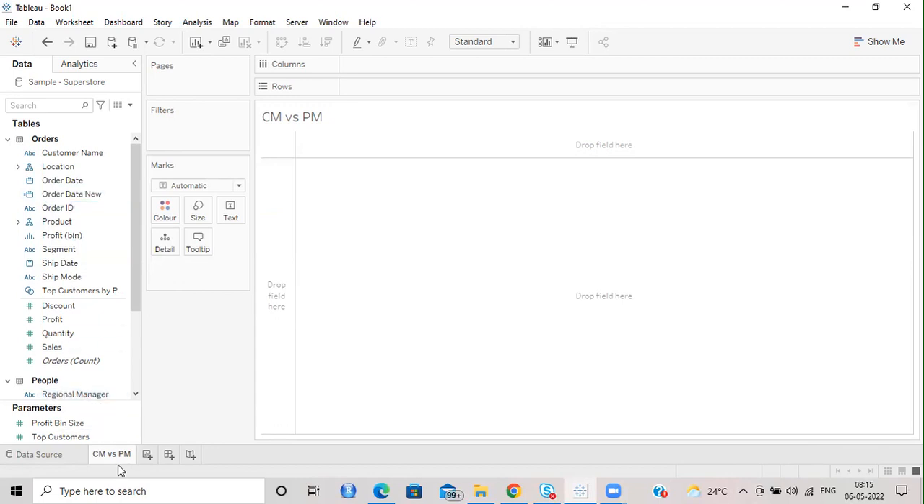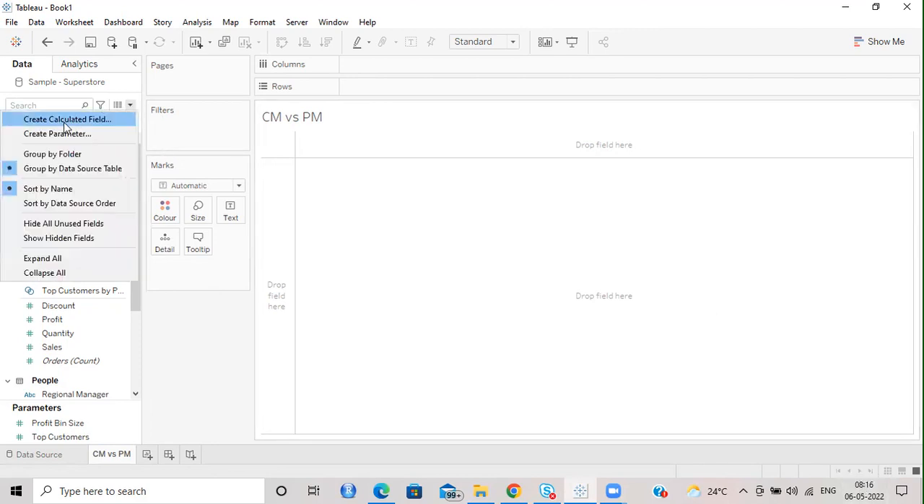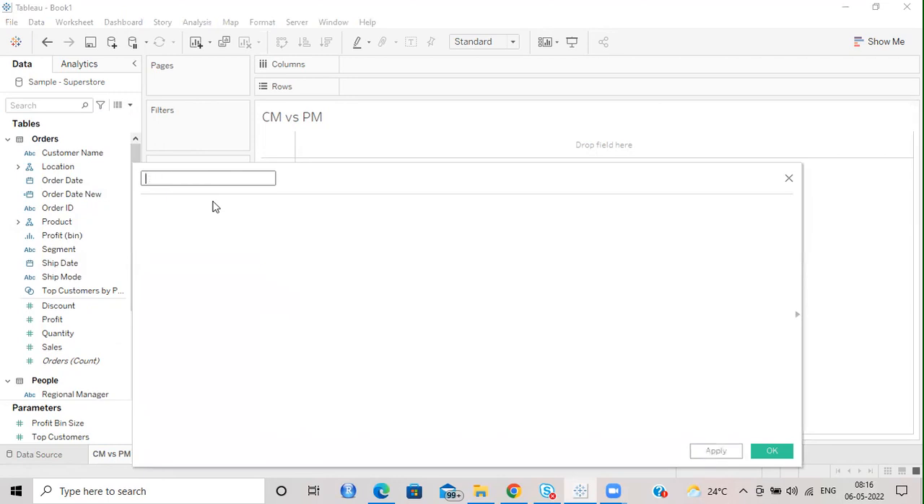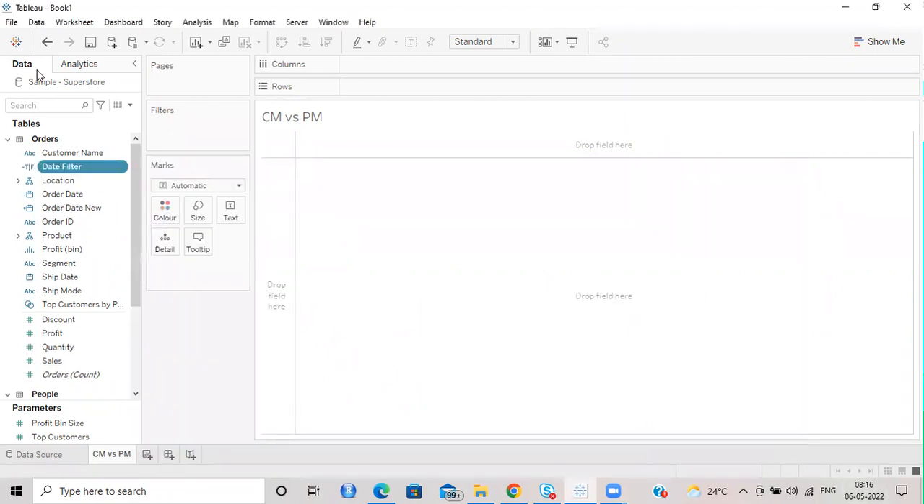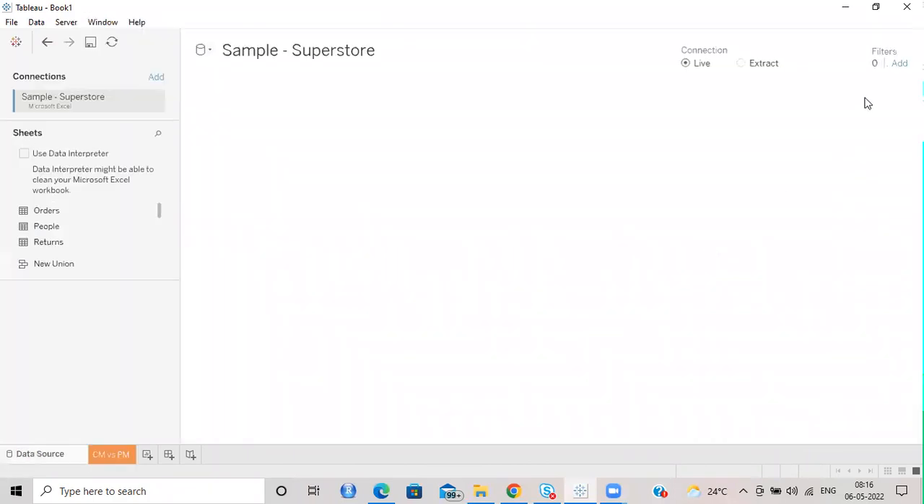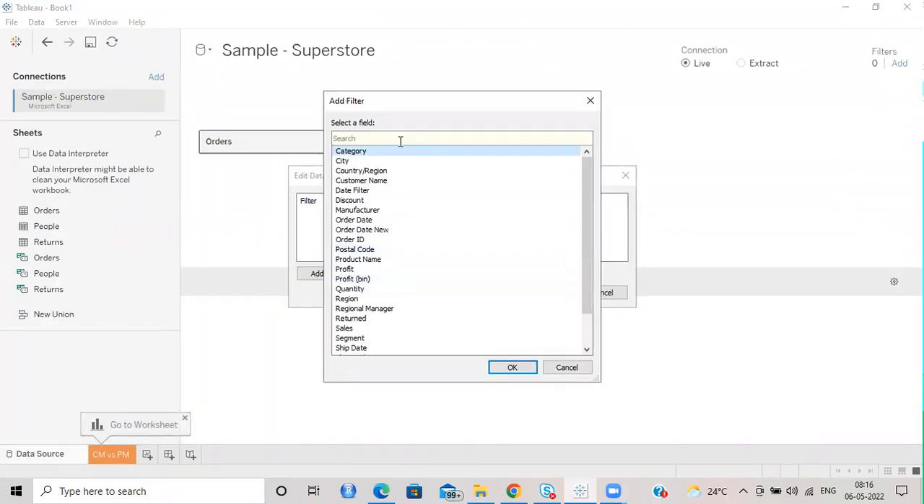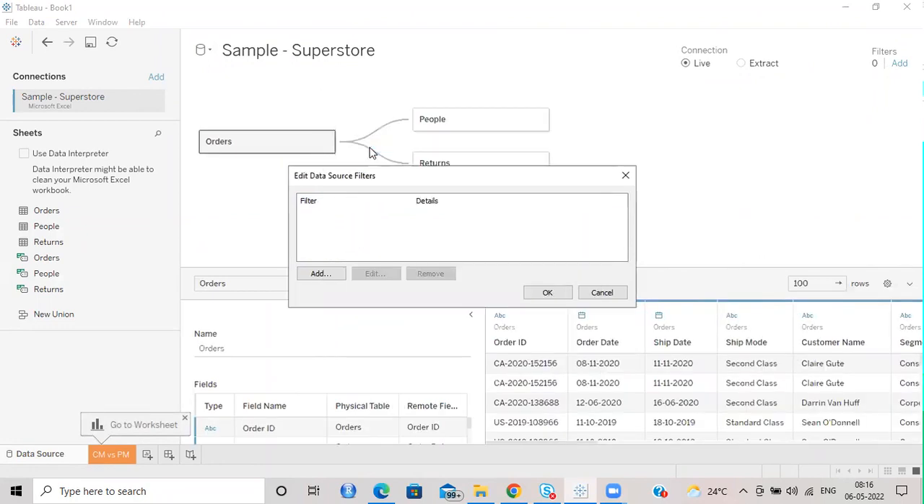Now I need to compare current month sales versus previous month sales. Before doing that, let's restrict data until 6th May. I'll create another calculated field and call it date filter. This date filter is nothing but order date new is less than or equal to today. So it will always have data up to today's date; tomorrow is 7th May, it will have data until 7th May. Once I do that, I'll go to edit data source filter, add, and put that date filter here and select true.